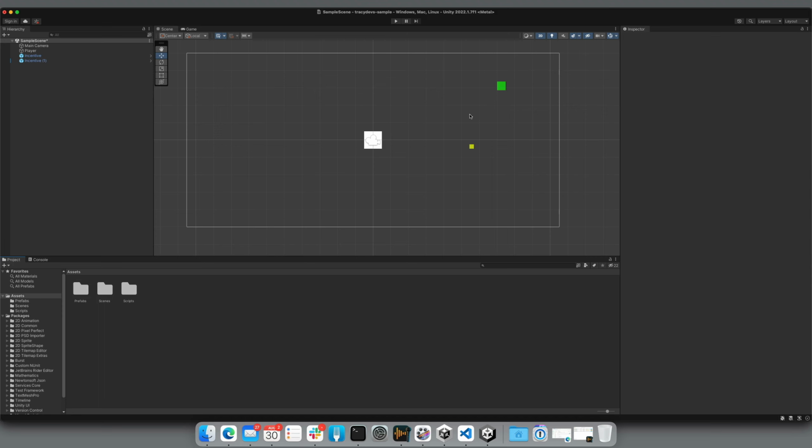All right, so we have our incentives, we have our player. The next step is actually going to be to view score information. Maybe we increase our score every time we collide with our incentives.